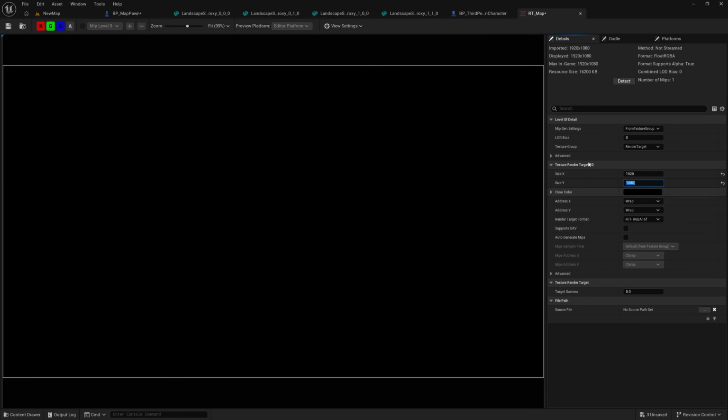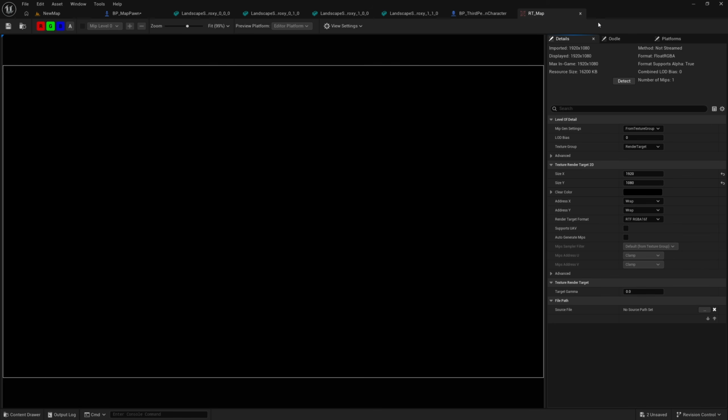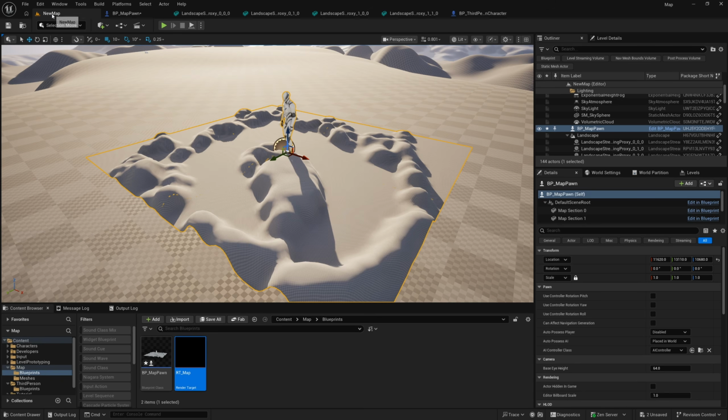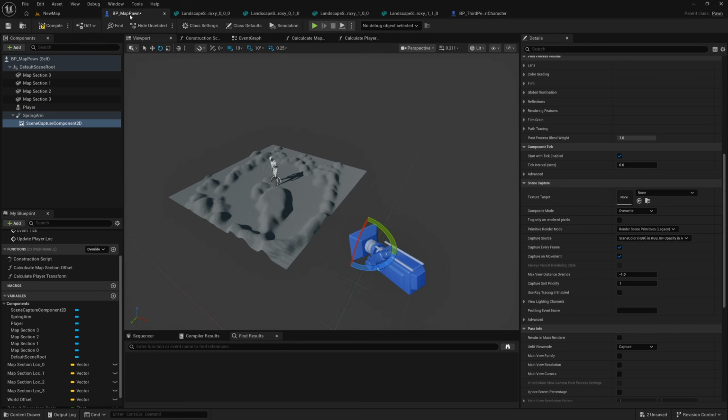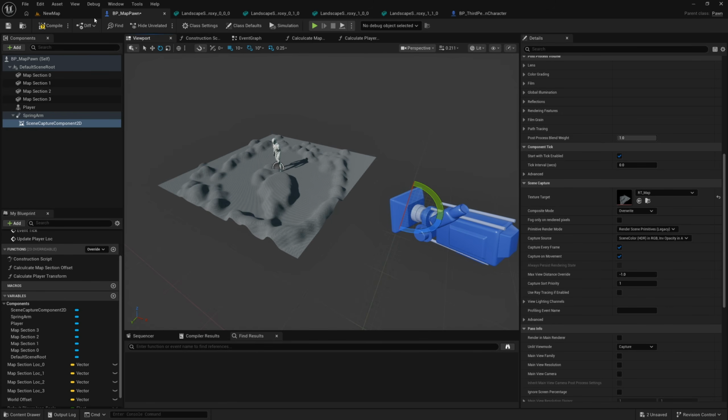And we don't really need to do anything else in here because this is basically a texture that will be dictated by this camera here. So we can just save that render target and close it. And with it selected in the content browser here, in my map pawn and my scene capture component 2D selected, I'm going to click the little arrow here and set this as my texture target. And the last thing that we need to do to make this work in a widget and look really nice is create a material that uses this texture.